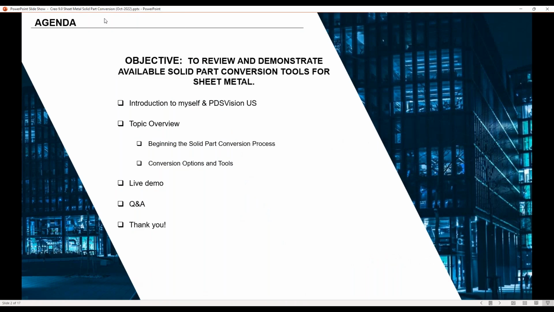So we'll just go over the agenda here quickly. As stated, we're going to go over and demonstrate the conversion tools inside of Sheetmetal. We'll start with an introduction to myself and to PDSVISION US. Then on our topic overview, we're going to start out with the beginning of the solid part conversion process, and then we'll go over the conversion options and tools. We'll then move into a live demo to show off all the conversion features that we go over. And then after that, we will have our Q&A time, and then we will call it a day.